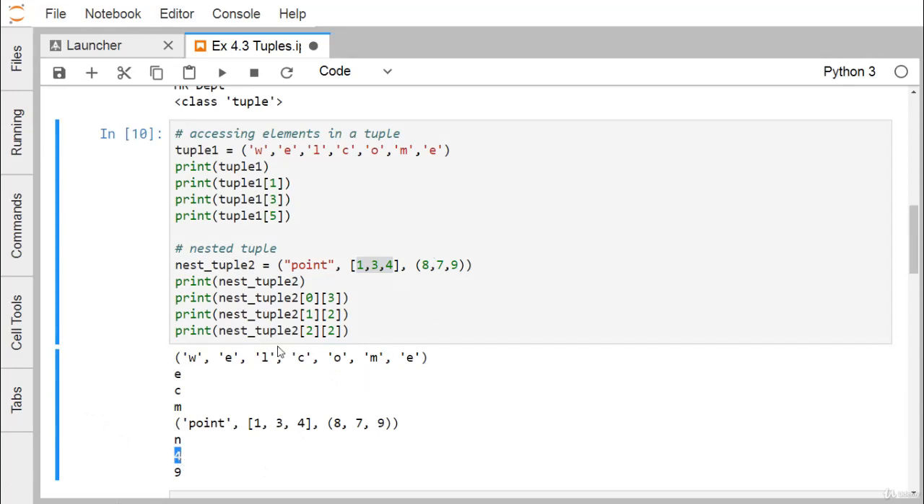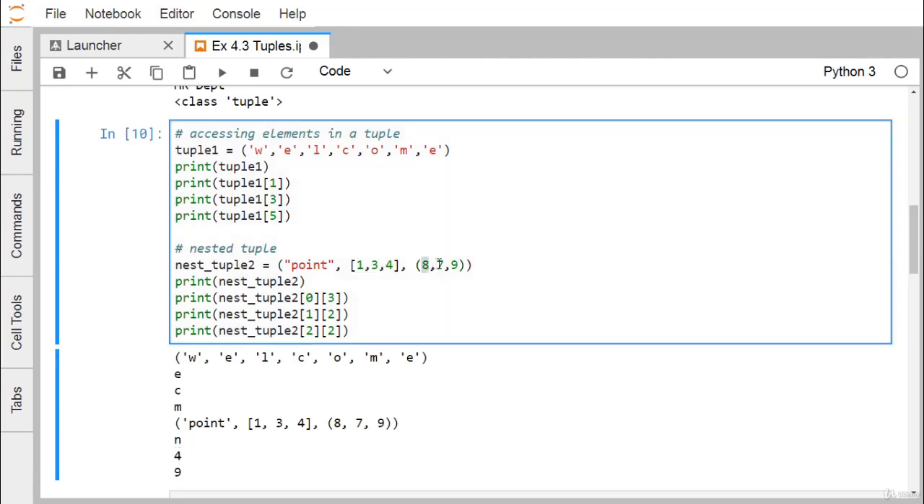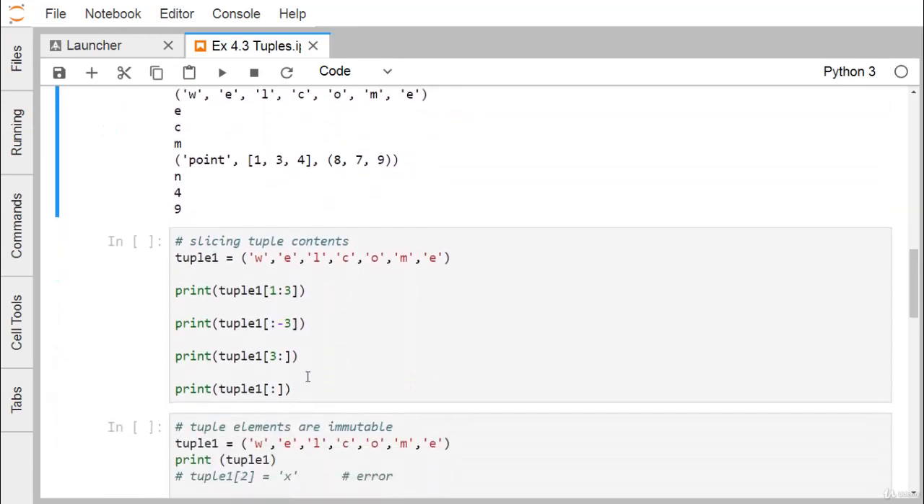Next one is our tuple 2[2][2]. That means we are considering the second element and the second data. What is the value here? The value is 9 here. So I'm getting 9. In this way you can access elements from a tuple. So let us go for the next example.